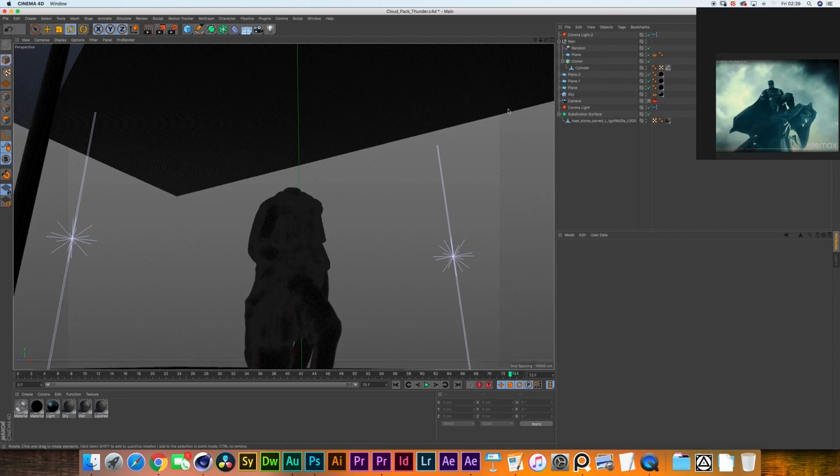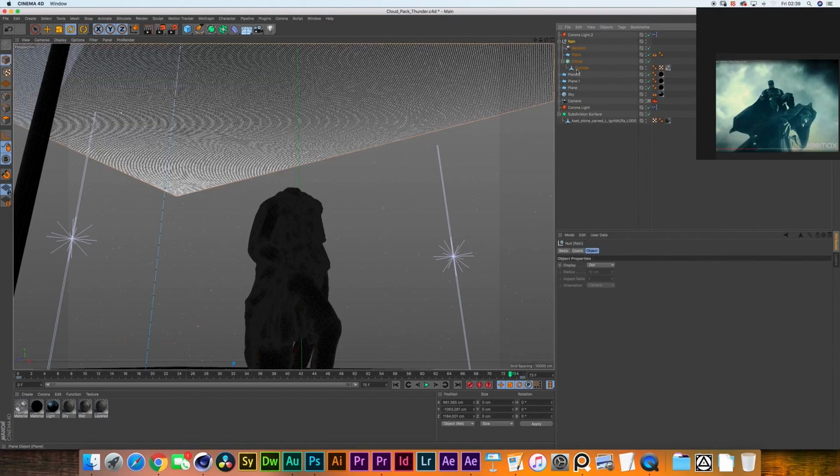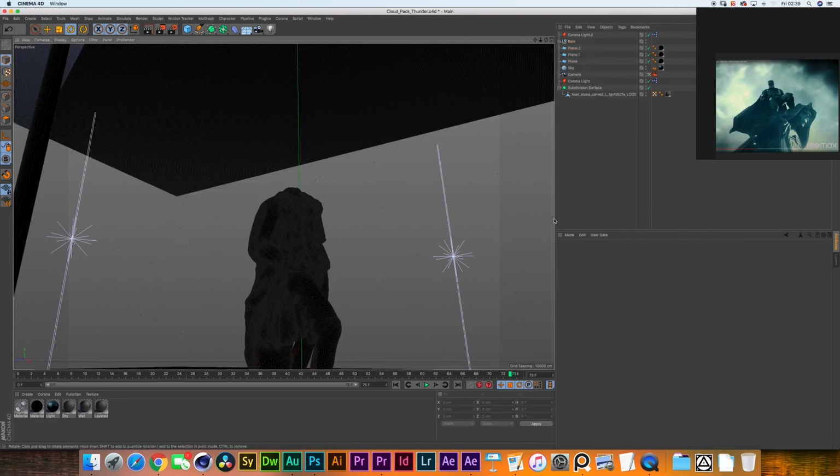And as you can see in the back, there's this plane that has been creating a bunch of little rain particles. We are not really going to be using this rain at all. I didn't even render it out, but it's still in the scene. It was an experiment that I've been playing around with for probably some other project.